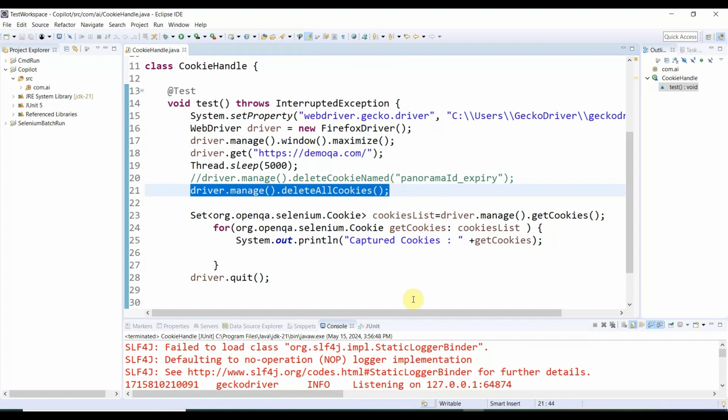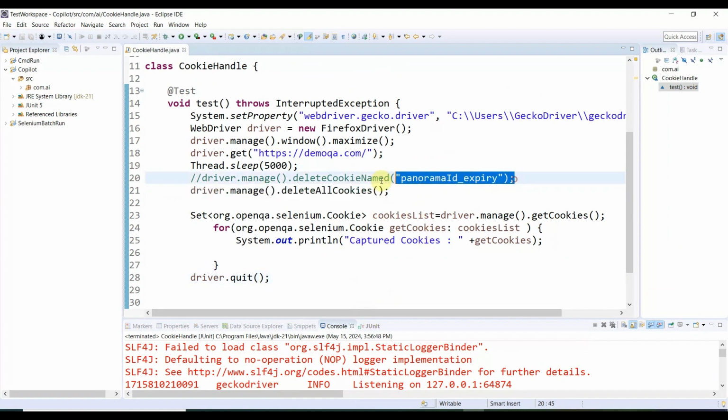So that's all for today's tutorial. Our tutorial was capturing all cookies, deleting a specific cookie, then deleting all cookies. In this way you can handle cookies in Selenium WebDriver. So that's all for today's tutorial.